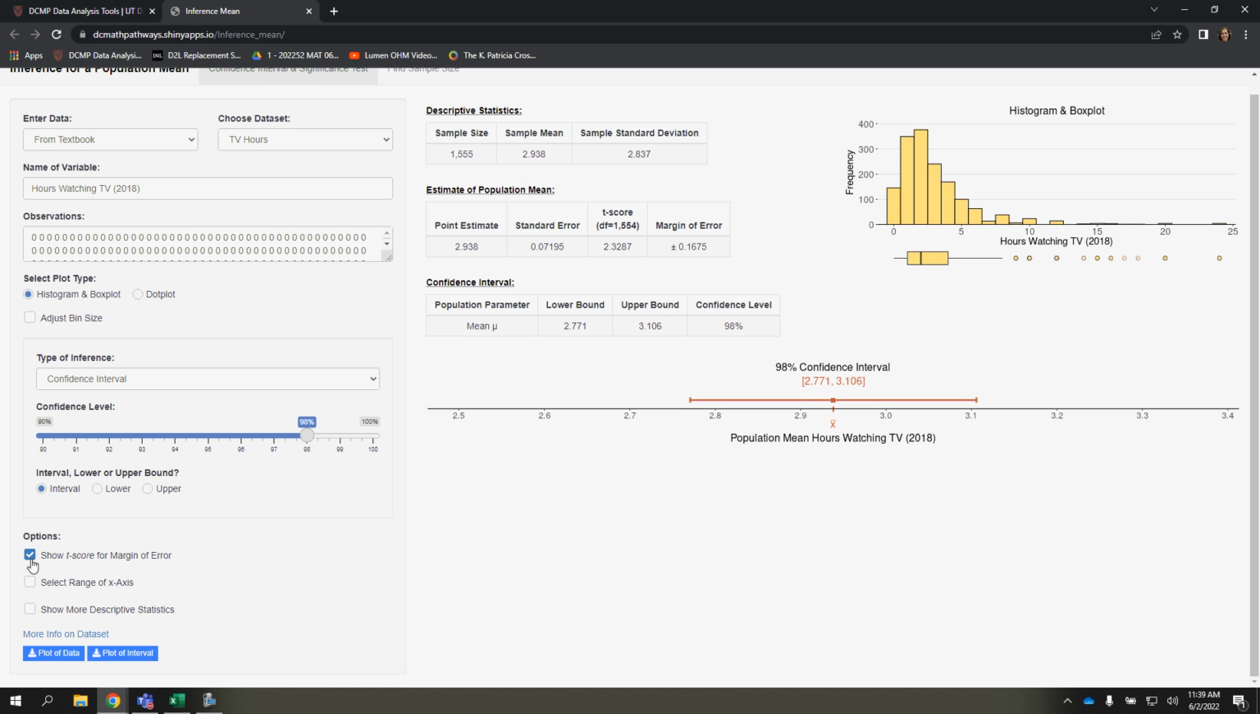You also have the option here to show the t-score. So again, if you were performing this manually to construct your confidence interval, you could use that t-score, which reflects the degrees of freedom based on the sample size of this data set. You can also show more descriptive statistics. So if you wanted your 5-number summary, you could grab that from here.